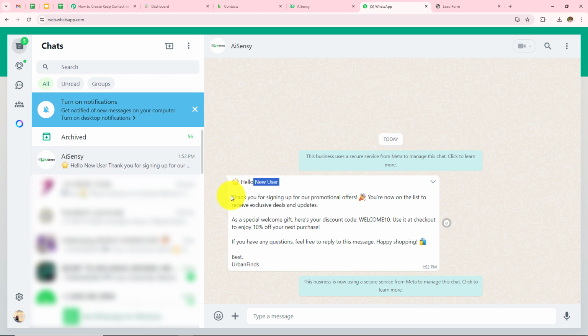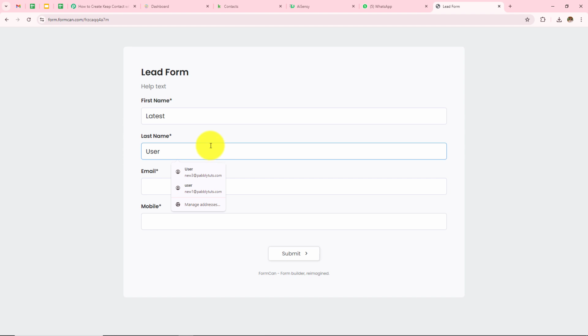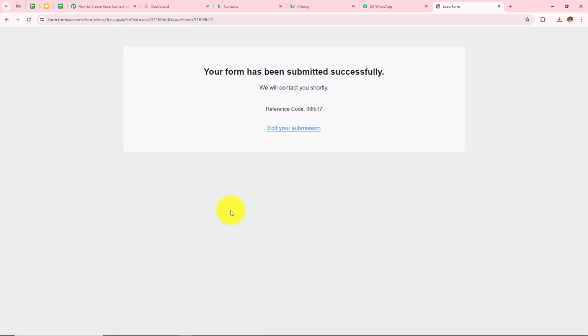And now to check whether this automation is working perfectly fine or not, let's open our form again and fill some other details in that form. So here now I'm going to enter some other dummy details. So let's say my first name is latest, my last name is user, my email address is latest7493@pabblytudes.com, and my phone number is, and then I have to click on submit. Now I have submitted the form.